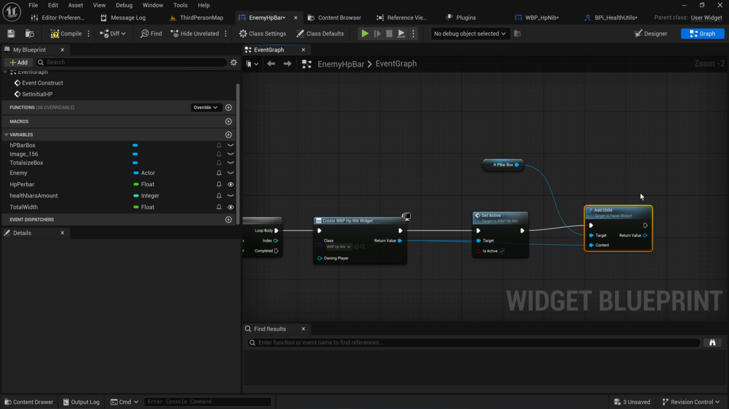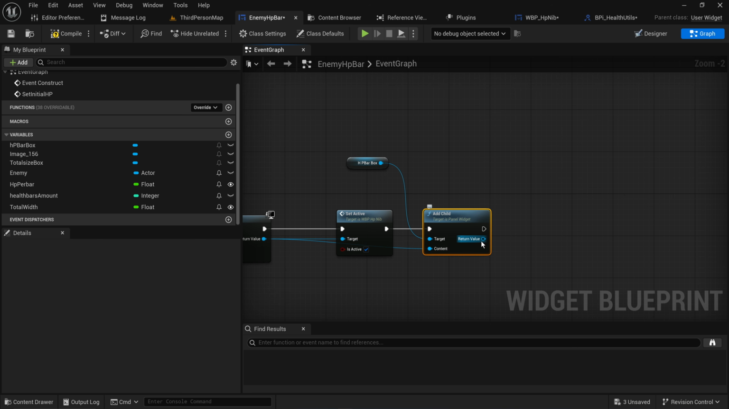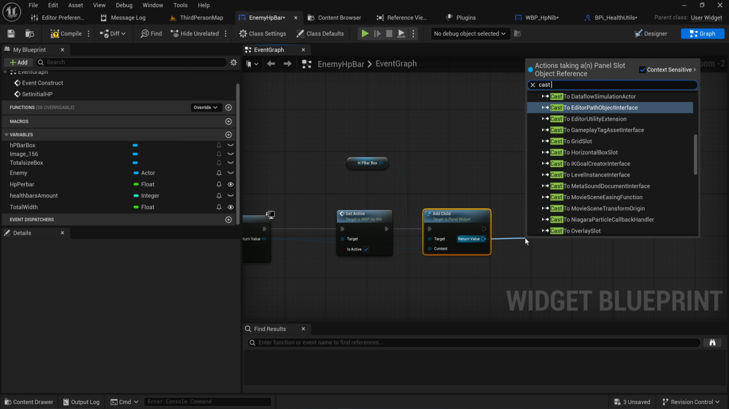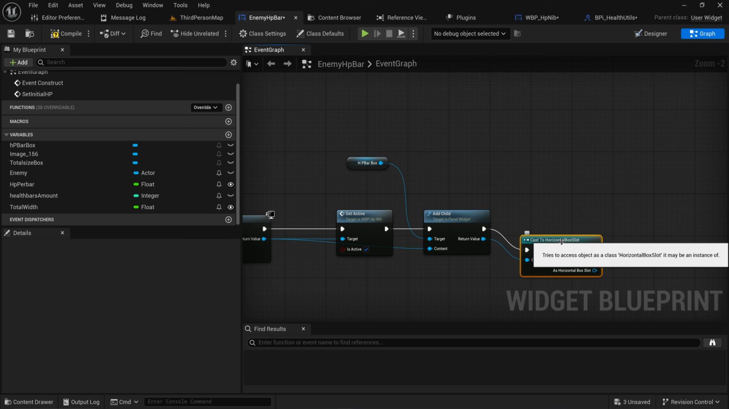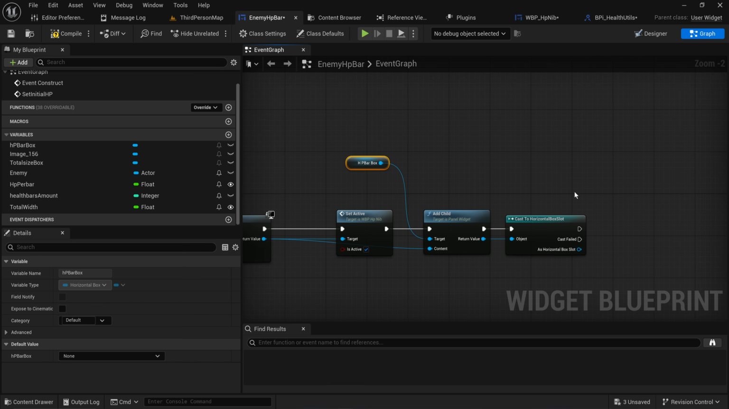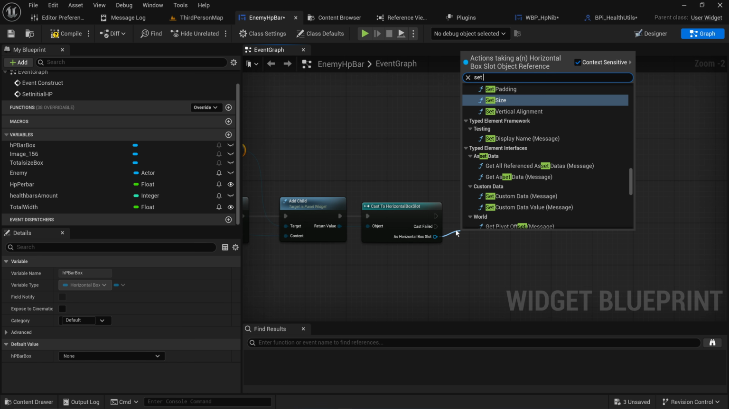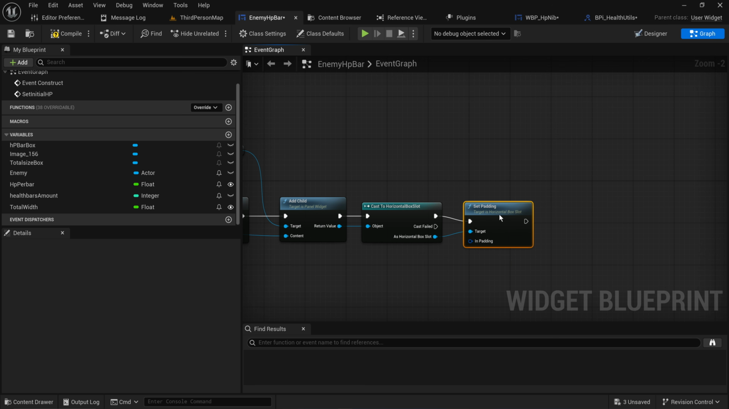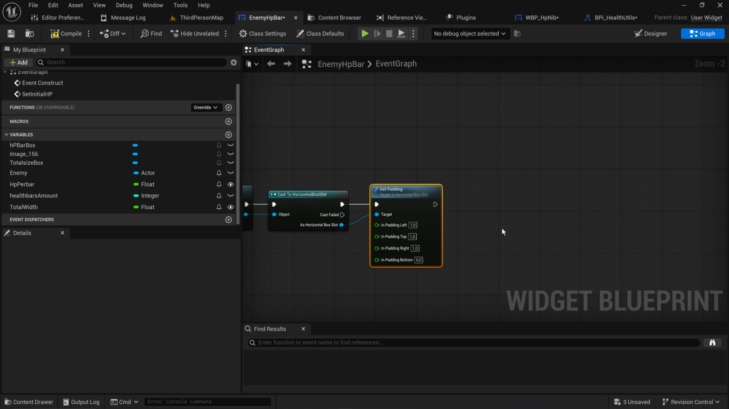Then we do need to set a couple of things about its alignment. So this gets you a panel slot object reference. So that's going to be the slot of the box that we just added it to. We need to cast that to the horizontal box slot class, because we know that this is a horizontal box. And then we can set the padding for this item through our blueprint node. So we split that structure pin. And in my case, I just set the padding to the left and to the right and to the top, all at 1. And the padding to the bottom I kept at 0. This is entirely up to your visual tastes and what you like.